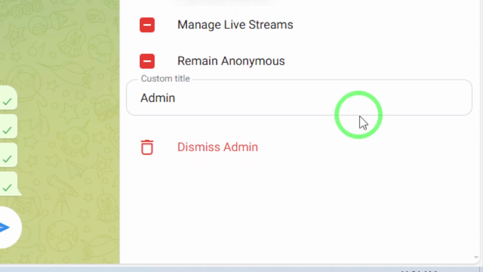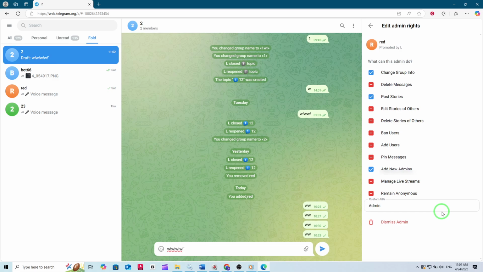That's it. Your chosen admin can now post stories in your Telegram group, helping to keep your community active and up to date. With this new feature, group admins can share important updates, announcements, or fun moments directly to your group's story feed, making communication more dynamic and engaging for everyone.